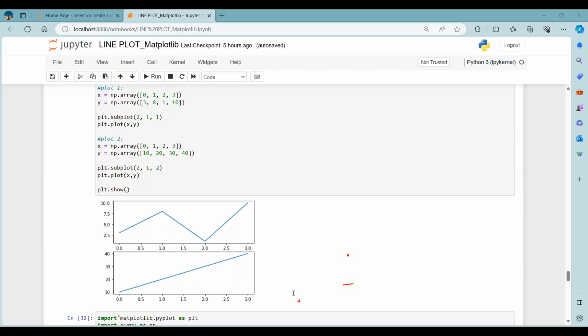As it is the matrix format, as we use with numpy, when we create the matrix format, it will showcase 2 rows, 1 column. So there I am putting 2 rows, 1 column and 1 index, the first index. And plotting, then again 0, 1, 2, 3, 10, 20, 30, 40 the values. Then subplot 2, 1, 2, 2 rows, 1 column, and number 2 will be the index, the second plot figure.